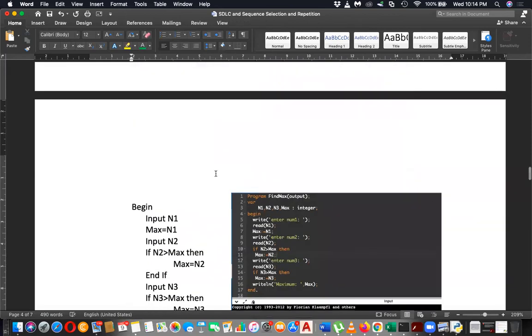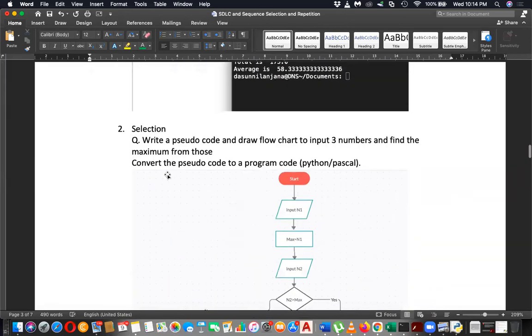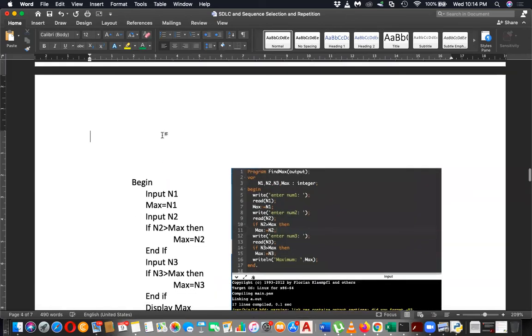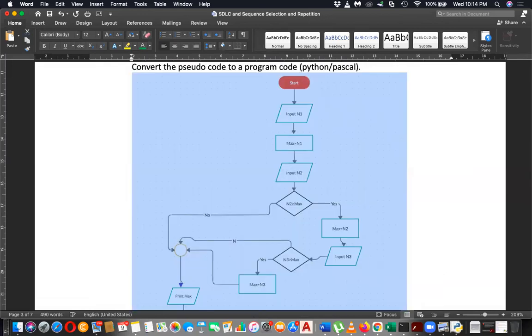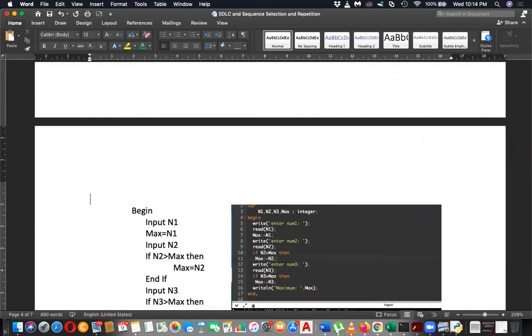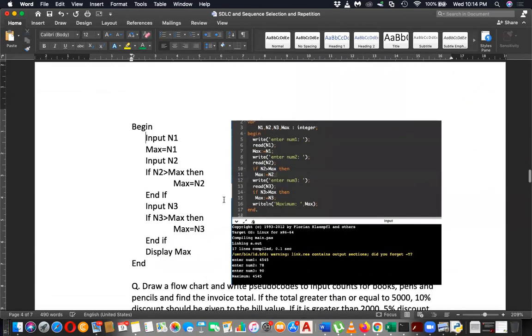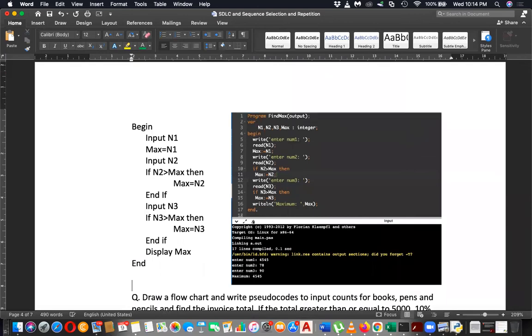Right. Okay. Then let's try the code. That's more important. So let's try the code. And this is my pseudocode. And I'll show you this Python code or the Pascal code too. Okay, this is my pseudocode.